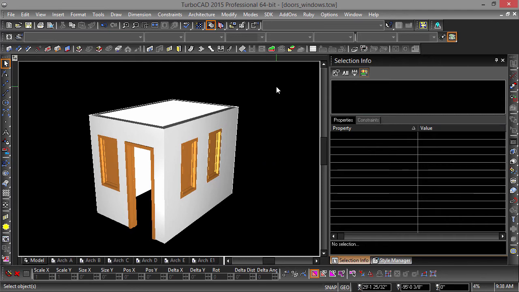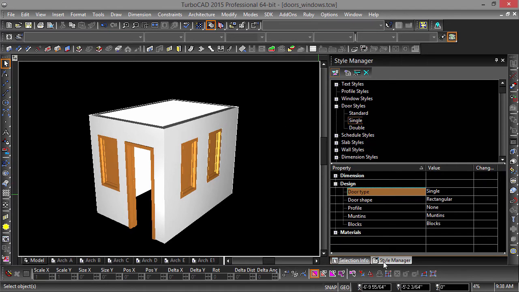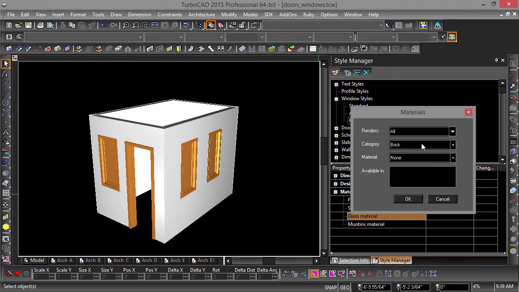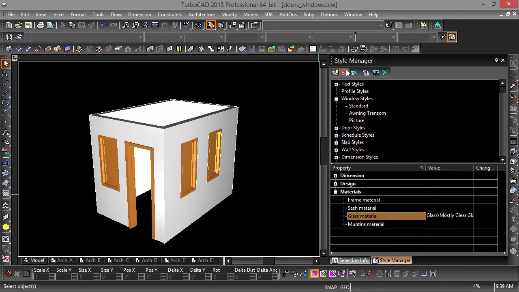Now back to the Style Manager palette. Under Windows, you will see styles for Standard, Awning Transfer, and Picture windows. Go ahead and select Picture. Now open Materials and select a glass material. Since it's available in both RedSDK and Lightworks renderers, I will go with mostly clear glass. Once I have selected my glass material, I can hit the check mark to see the changes. Notice how these changes were made to all of the windows?